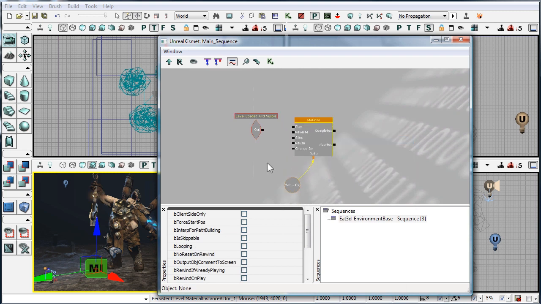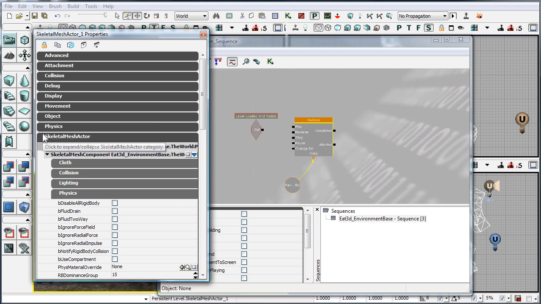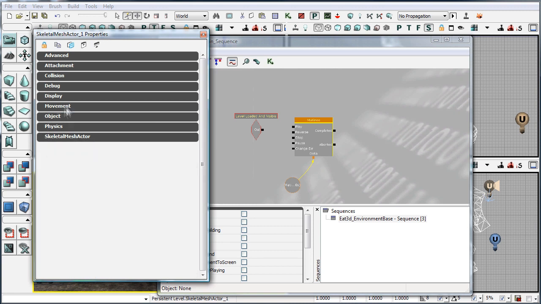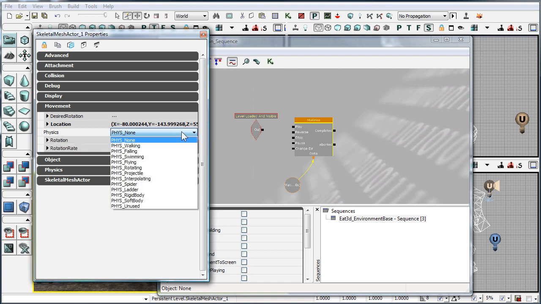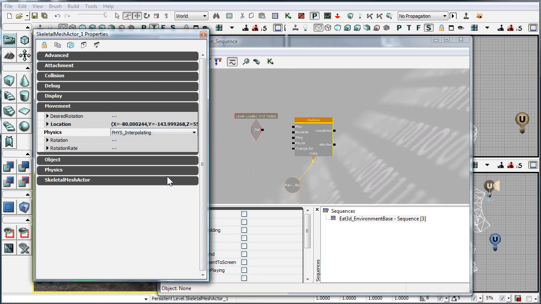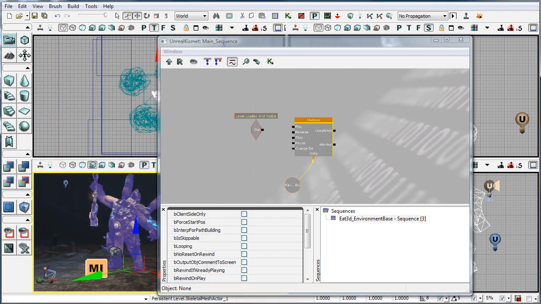One thing we want to do on our skeletal mesh, actually, let's select our skeletal mesh. Press F4 for properties, and select the movement tab. And you want to set the physics section to phys interpolating. That will allow it to move or animate through Matinee. If you don't do that, you'll get an error and it won't work. It won't animate. You won't be able to add an animation track to Matinee.